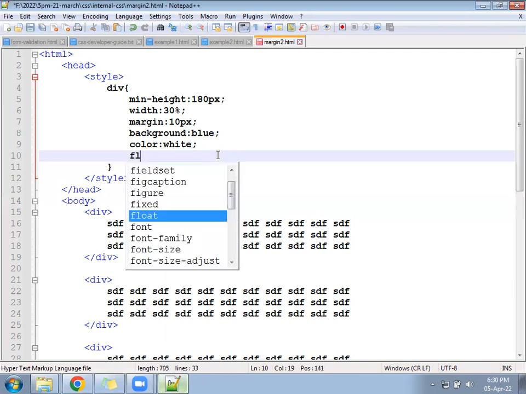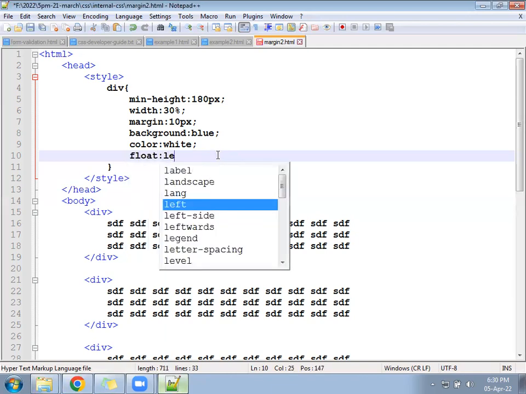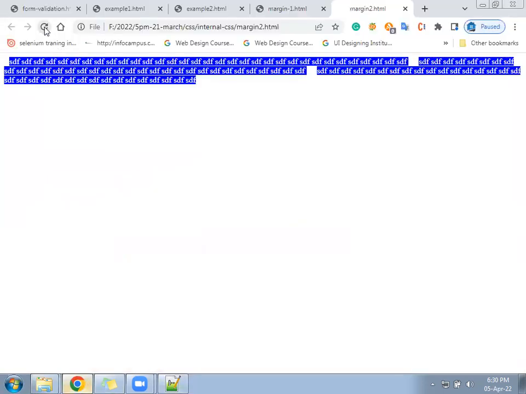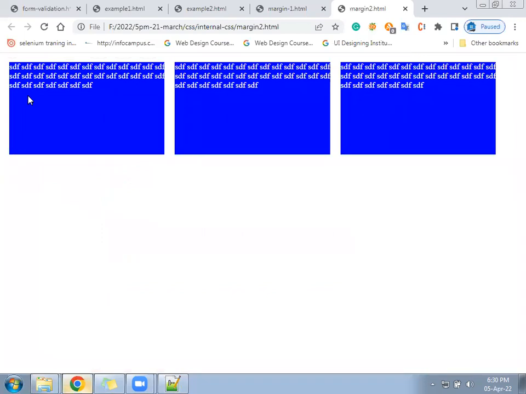There is another property called float colon left. Float colon left. Check once what is happening with float left. Same line. Yes. But it is starting from the left side. You can see the gap we have, that gap is available on the right-hand side. Float left comes from left to right. Yes. So I think you can reduce the width a little.